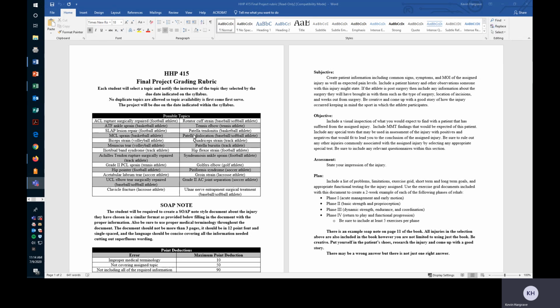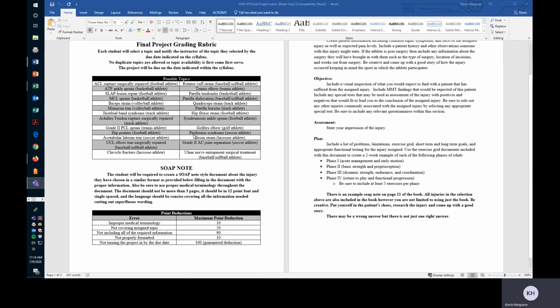As you can see, it's first come, first serve. If you want one of these and it's not available, I'm sorry, you just have to pick another one. There's a lot of projects to read, and I'd rather not read repeat projects if it can be avoided. So you will create a SOAP note. Don't worry, we are going to go over what SOAP notes are during the class.